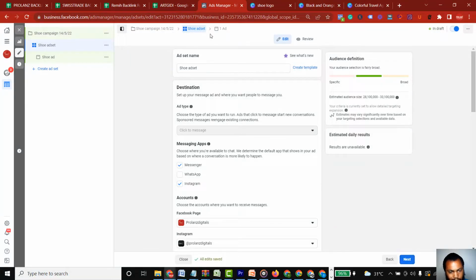All right, so this is now the ad set level. This is where we set up how we want our ads to deliver, where we want it to deliver, and who we want to target, and all of those things. To set everything here, the first thing is, how do we want it to deliver? We want it to deliver as a message, and so leave this as click to message.